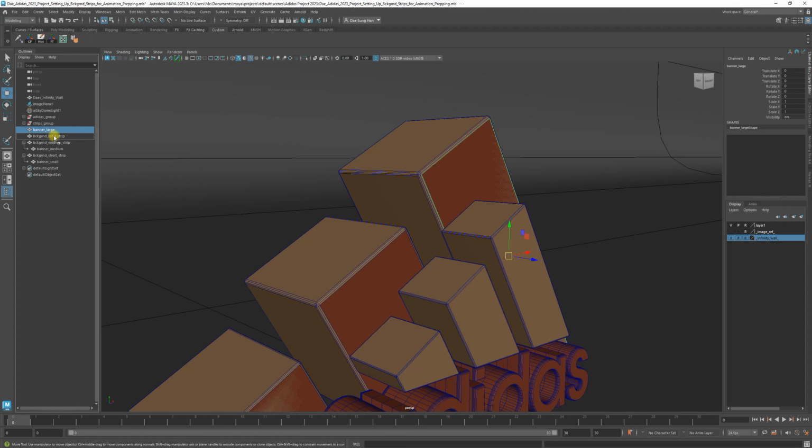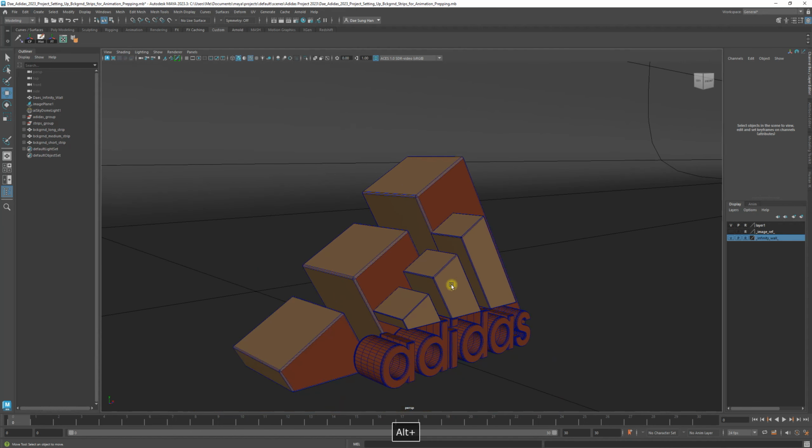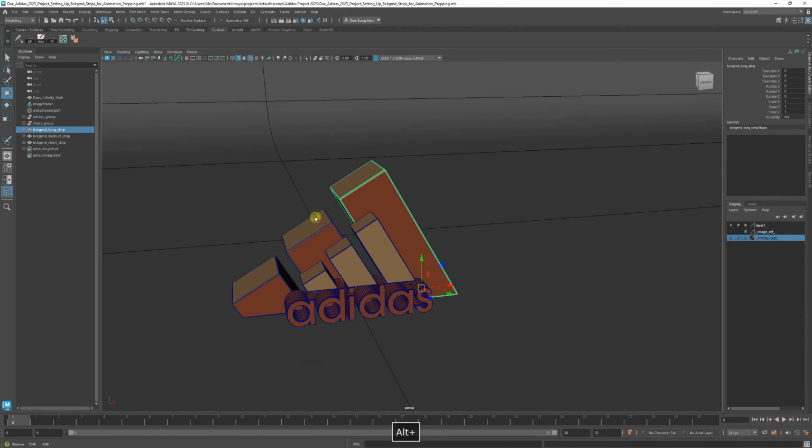See how it turns into a rectangular box, dotted line. If you see something like this, that is not a rectangular dotted line. It has to be right on top of it in the middle, where it turns into a rectangular dotted line. And let go. Now, the banner large is piggybacking off of the background long strip. And that's how you prep this.